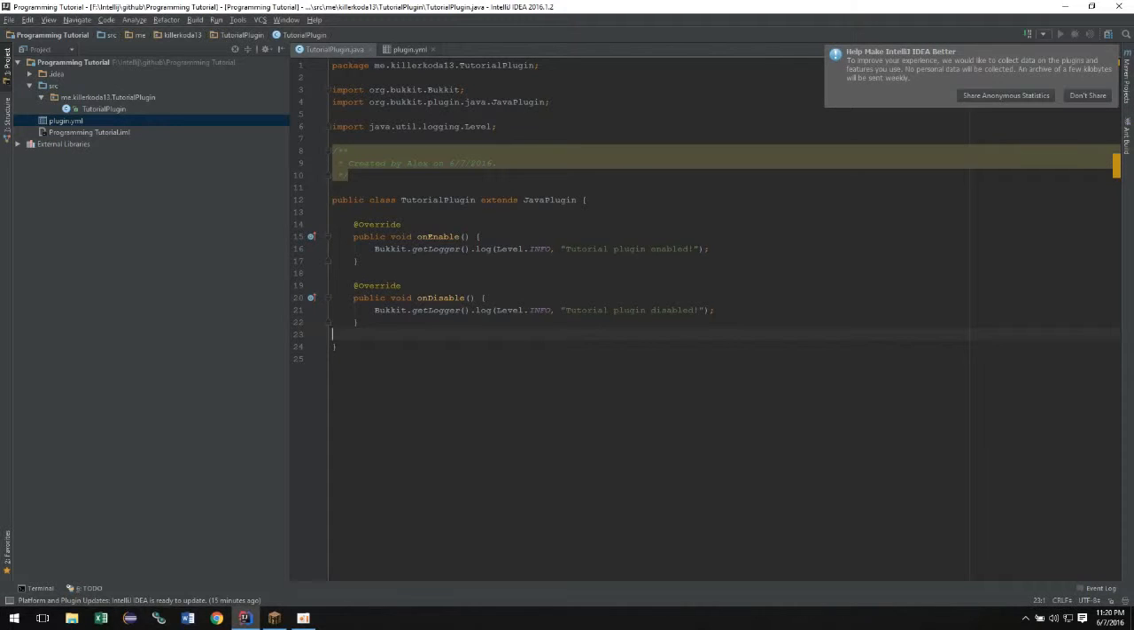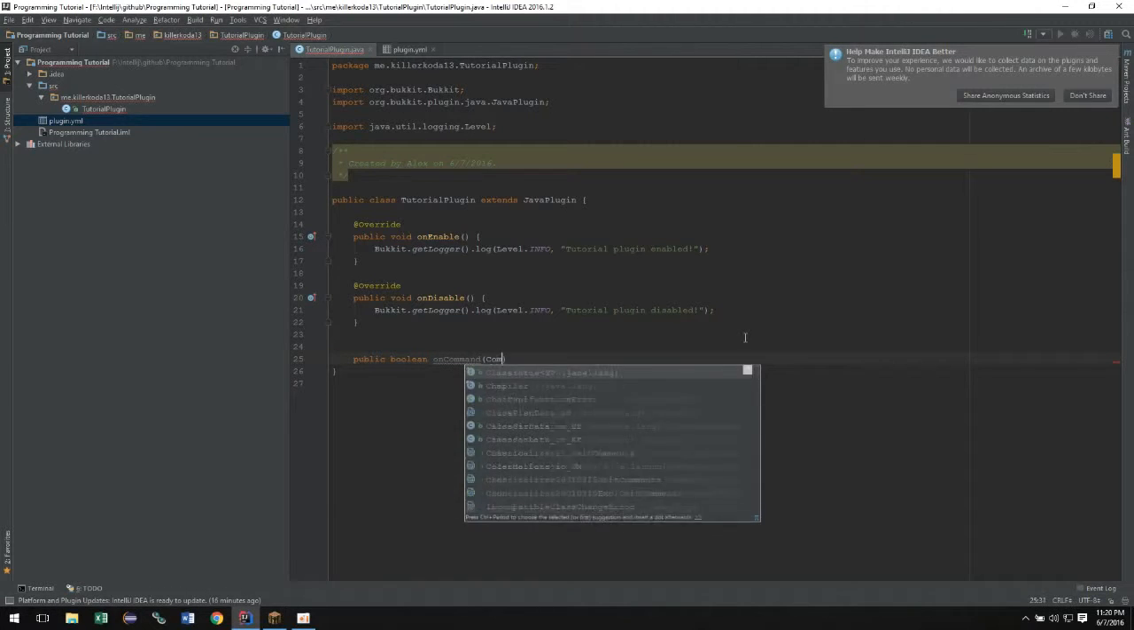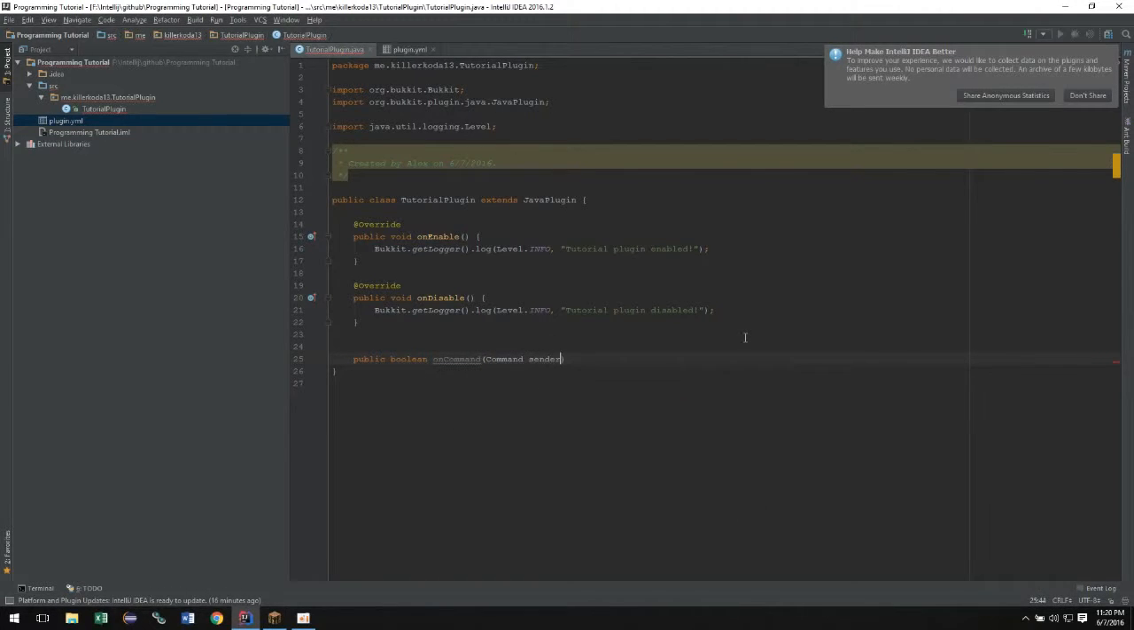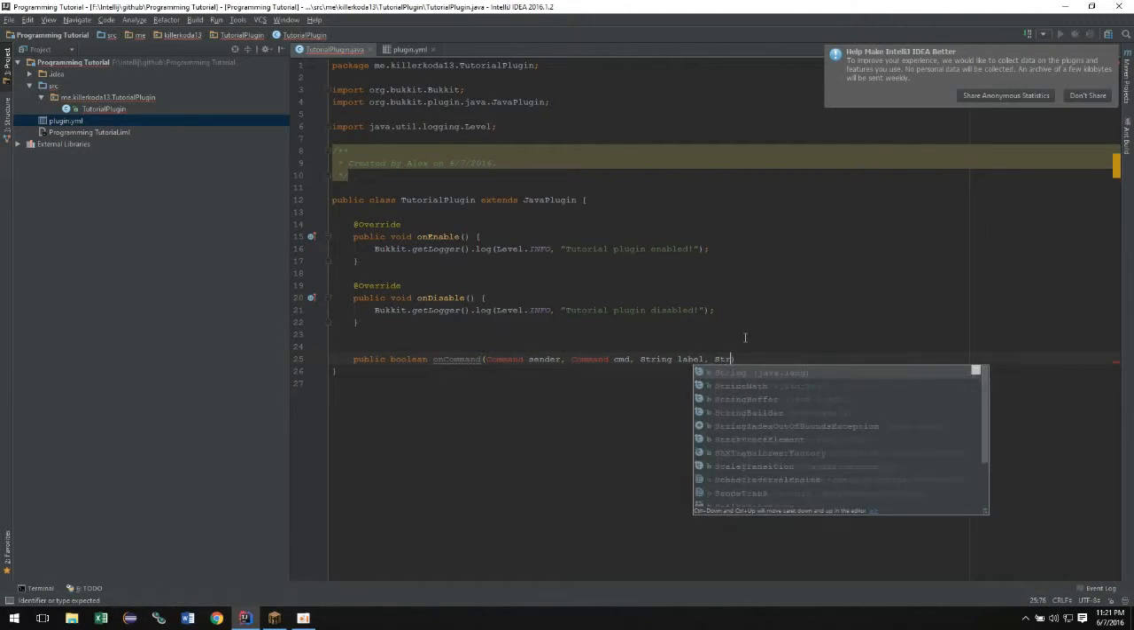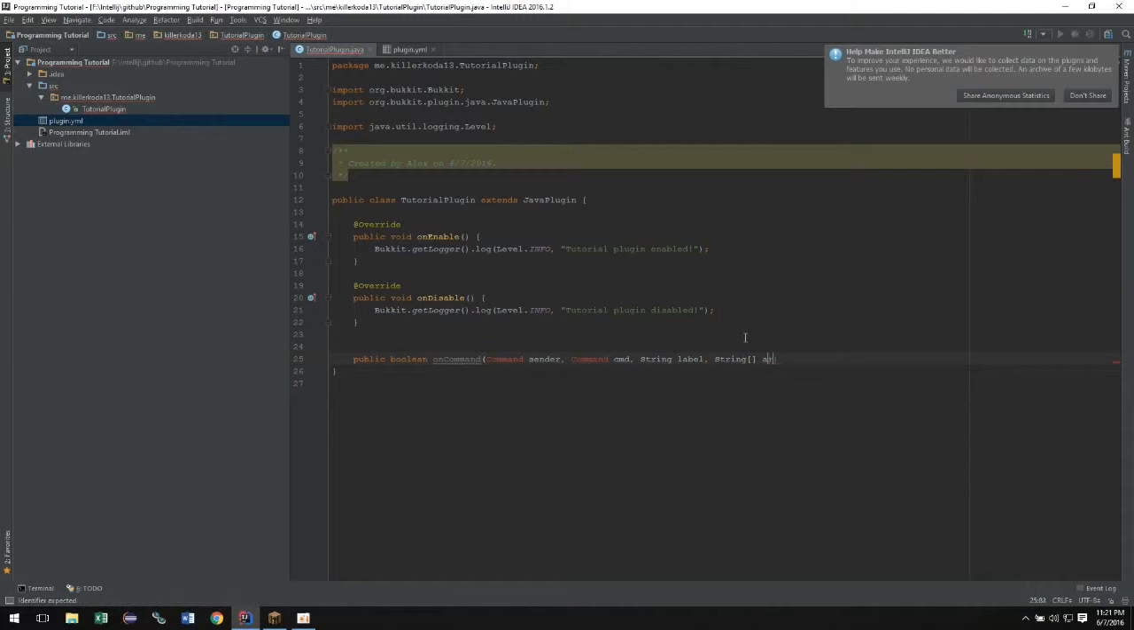So now what we want to do is get commands. The way we do that is using a method called onCommand. So we do public boolean onCommand, and I'll explain what this means. CommandSender, then Command, then String label, and then String array args. Okay.